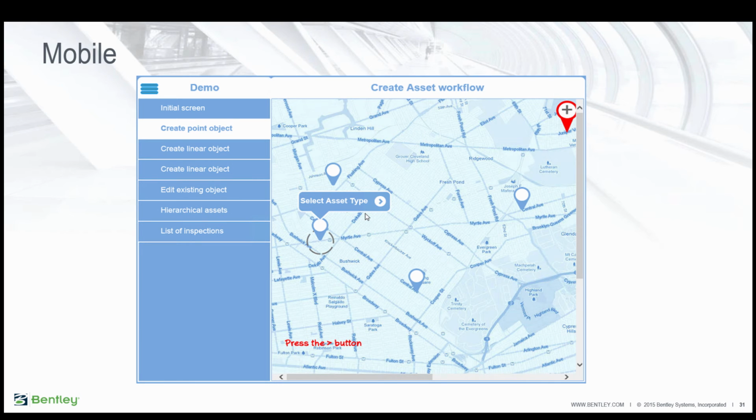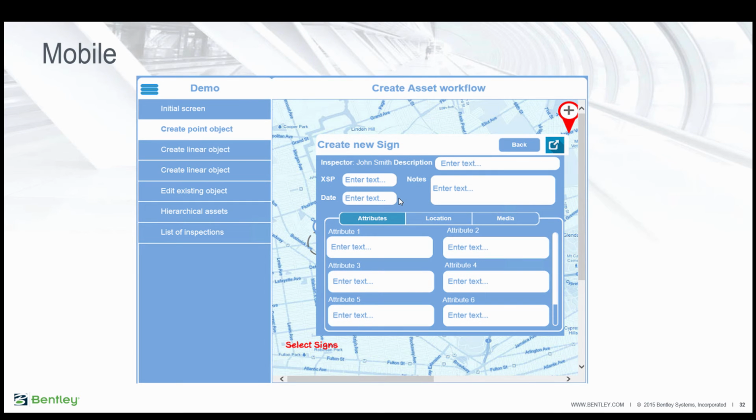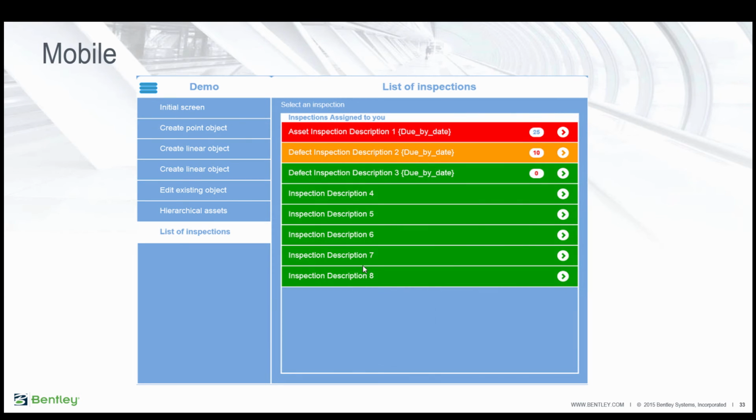To this end, AssetWise provides a comprehensive set of map-based mobile apps to ensure that data can be collected and updated in the field, ensuring the quality and timeliness of information managed by AssetWise.